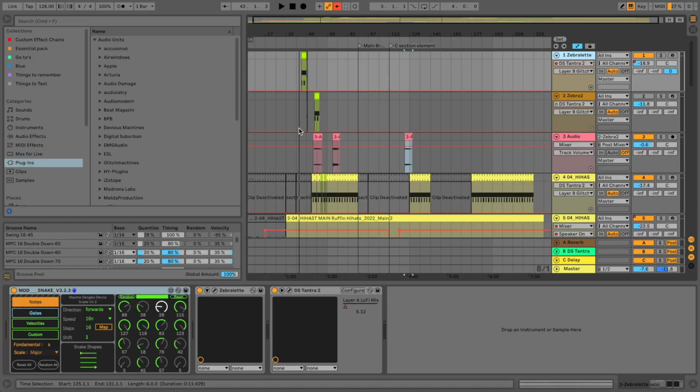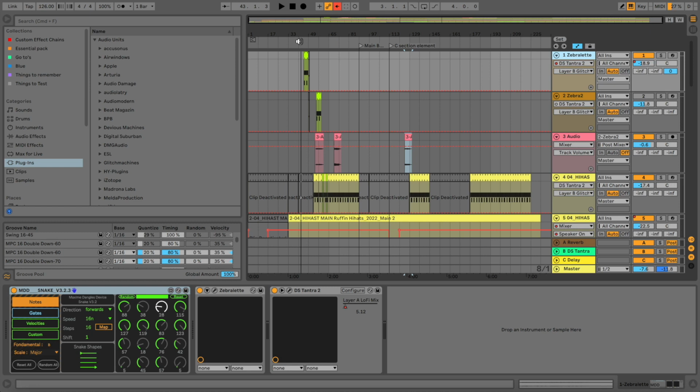Alright, so for this track here I want to talk about two freeware synth plugins that you can use for textures, basslines, and also some effects, right? Let's play the track quickly here.